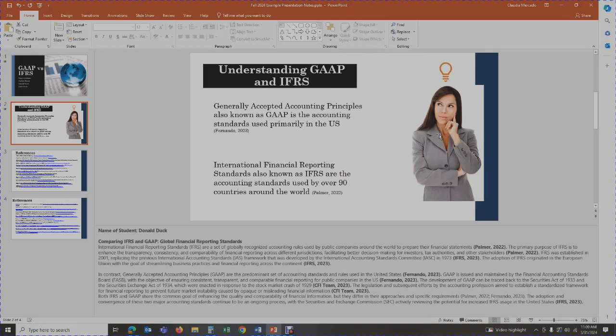Now I'm going to show you an example of a slide. Very clear, to the point, very brief information being provided. So here we have understanding GAAP and IFRS, and we have one general statement that talks about GAAP and then one general statement that talks about IFRS. These statements are just setting the tone as to what we're going to cover in the notes. If you notice, the notes section has a lot more information. I've got this information from Fernando 2023. I've got this information from Palmer 2022. So in-text citations are being provided.